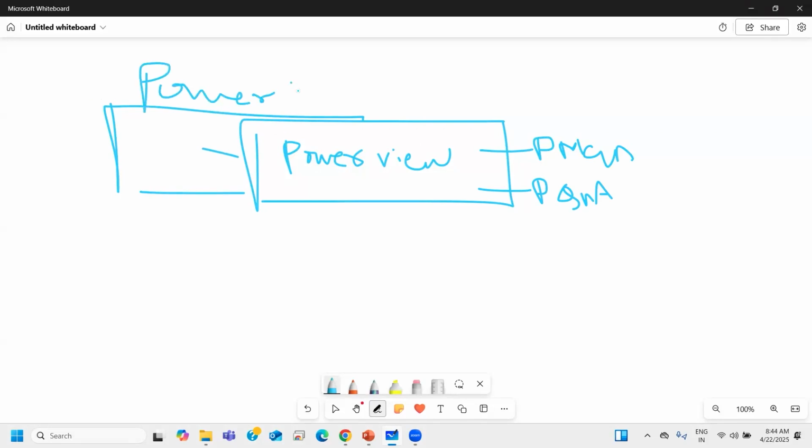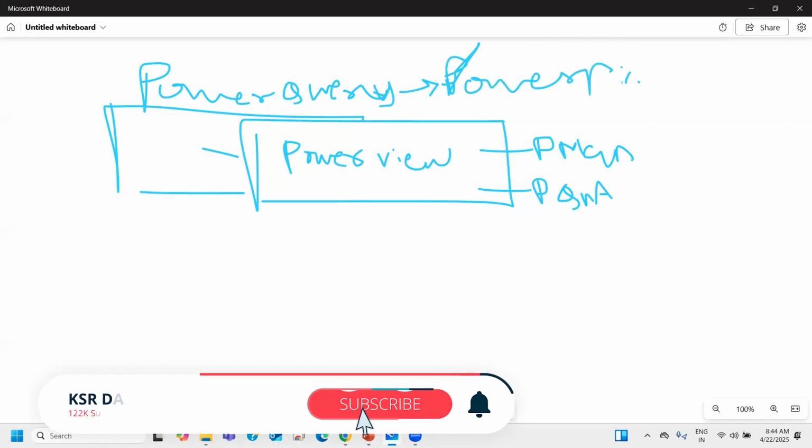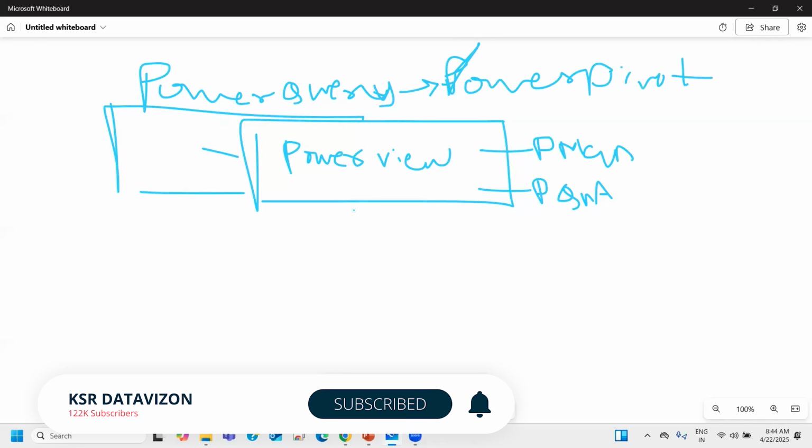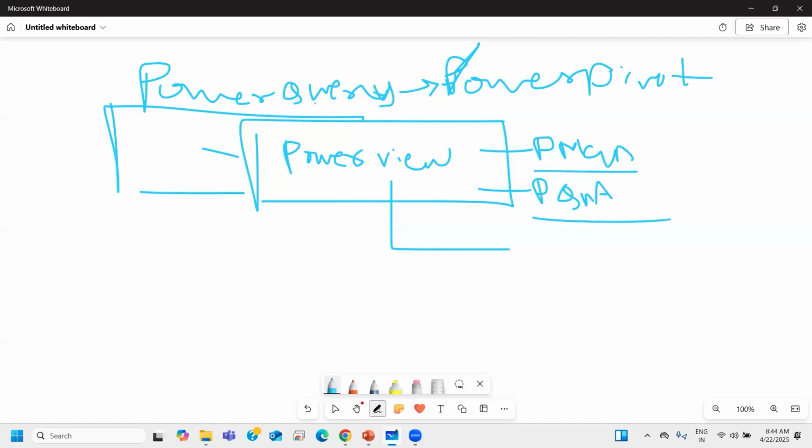Now, what is Power Query? Power Query is where you can create your ETL transformations. You can clean your data. And inside this Power Query only, there is Power Pivot. Yes, there is Power Pivot. I'll try to show it in the Power BI Desktop app as well. But Power View is where Power Map and Power Q&A are present. Prior to that, there is a Power Query, and Power Pivot is also part of Power Query.